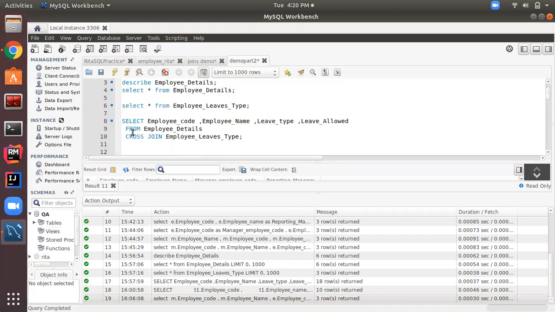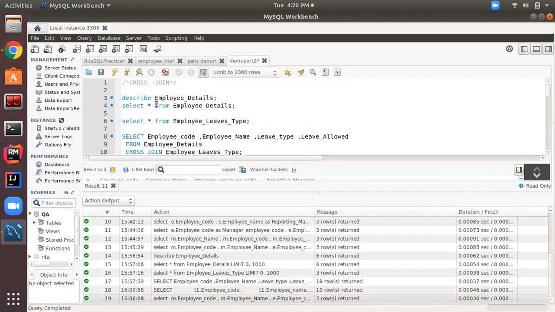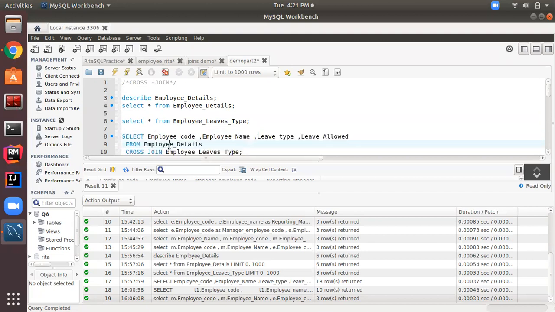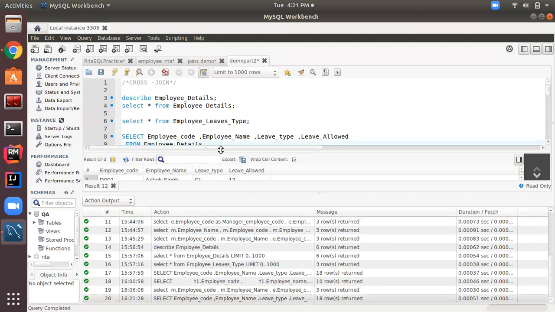This is my SQL query sheet. Here is the cross join I have written for you guys. This is the syntax for the cross join query: select employee code, employee name, leave type, leave allowed from employee detail. These leave type and leave allowed are coming from the employee leave type table. And here I am cross joining it with the employee leaves type table. So let's run this and see what's the output.